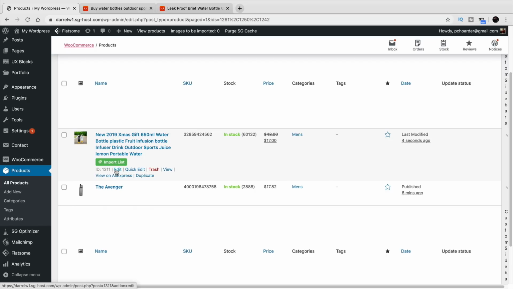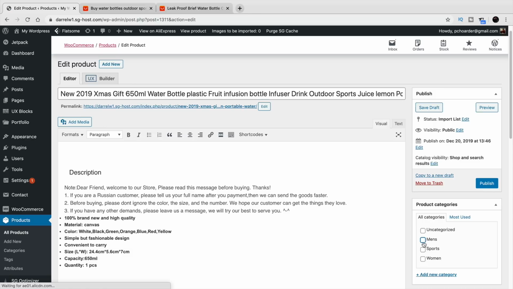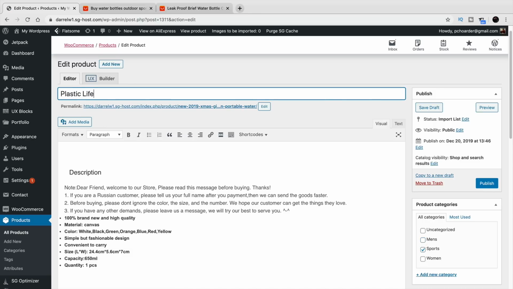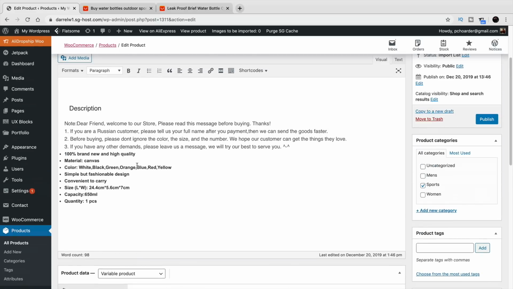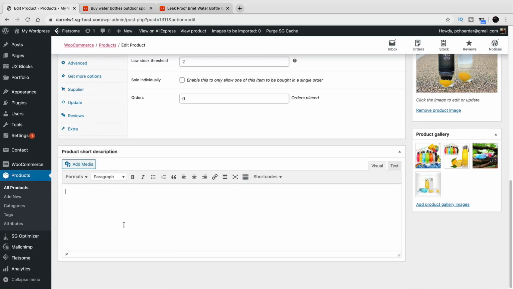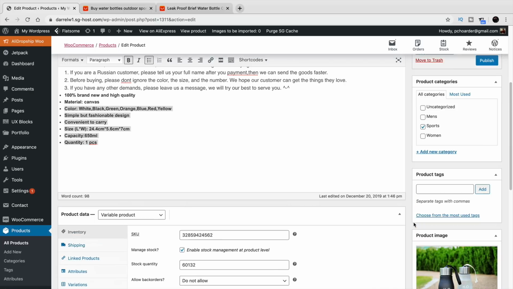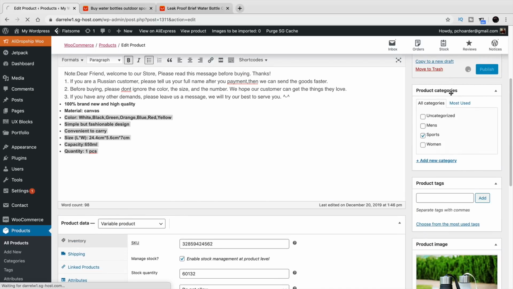All right, so right here, I'll go to edit, and I'll change this to sports. And then right here, I'll just do like a plastic lifesaver. And then right here, we have description. And then right here, you can put in more product description, just like we did before. I don't want to have all this stuff right here, and then I'll leave it like that. And then I'll hit publish.